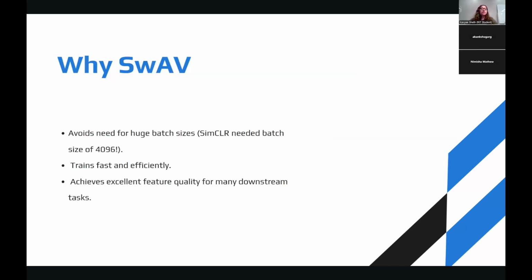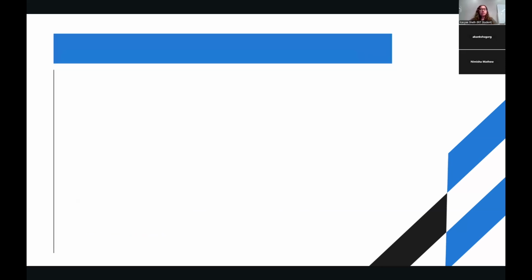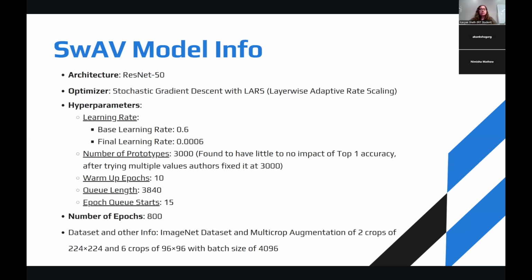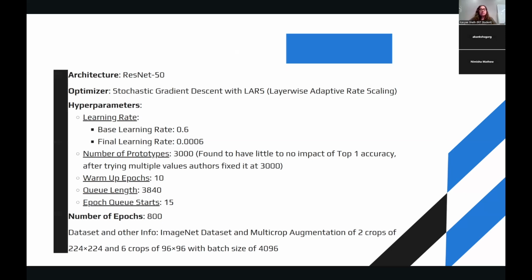Why SwAV? It's different from contrastive learning algorithms like SimCLR because it avoids using huge batches, and it trains fast and efficiently. On the next slide, we'll see the architecture of SwAV that we are using for our pre-trained model. We have imported a ResNet 50 model of SwAV, and these are the hyperparameters and the number of epochs it has been trained on. All this info is given in the paper as well as the GitHub repo from which we have taken this model. Over to you, Nimisha.